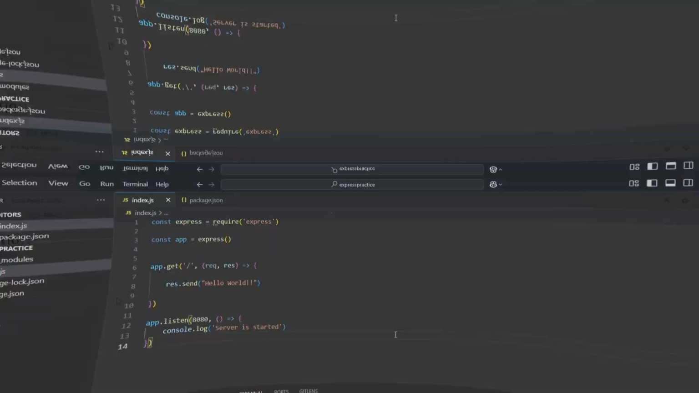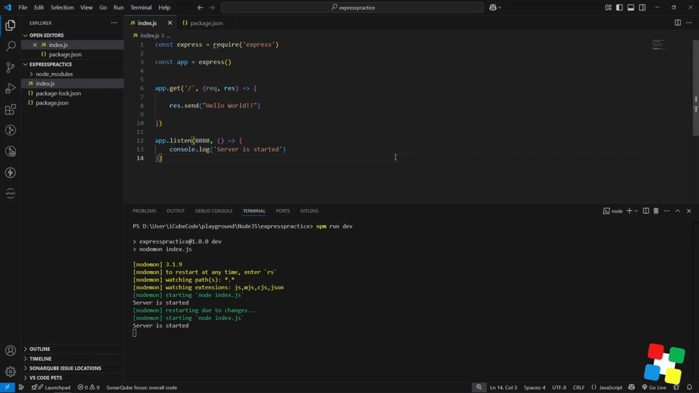Okay. Yes, so this is about the introduction to Express.js. I know that we have just done a very minimal application here. It's a very small code, but in the next video, we are going to see how we can do the folder structure. After that, we are going to see how we can do the CRUD operation using different HTTP protocols.